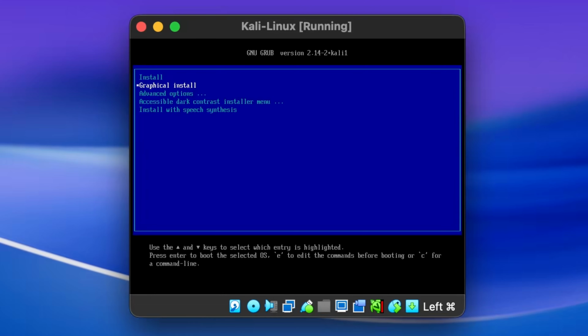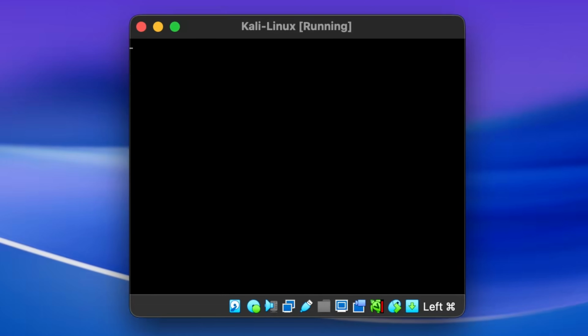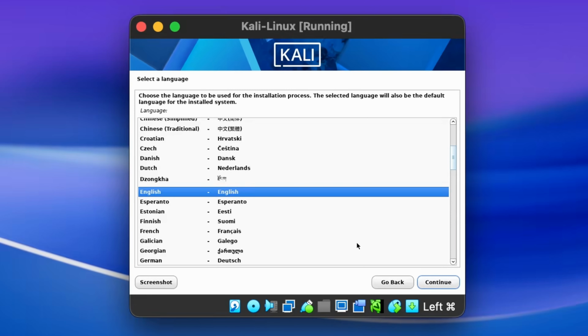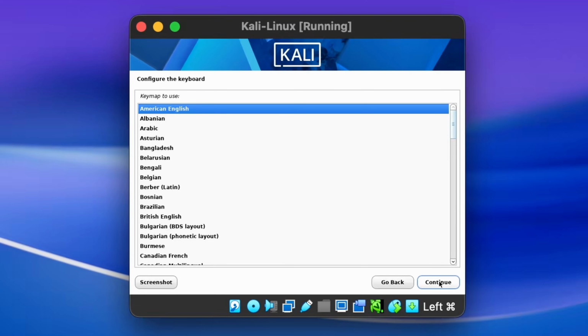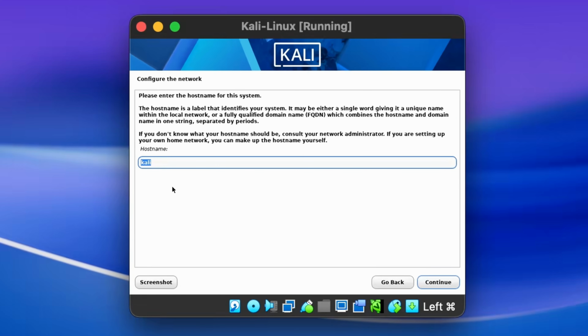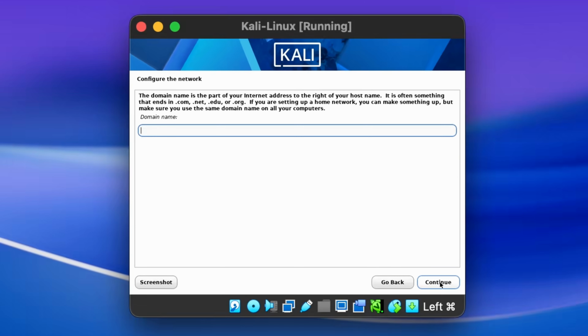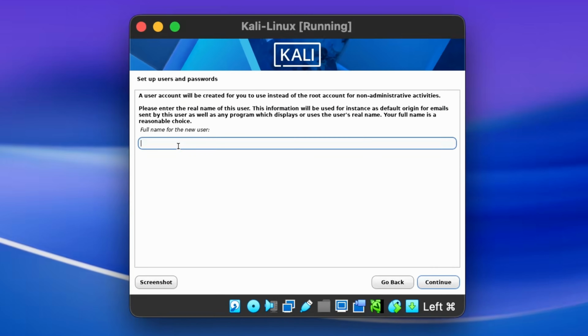Now from this list, select graphical install. Now select the language, click on continue, select your location and continue. Configure your keyboard. I'm going to select American English, then click on continue. Type here your host name. I'm going to keep it Kali, then continue. Again, keep the domain blank, then continue. Now type here your username. Here I'm going to type Mehdi Shakil, then click on continue.